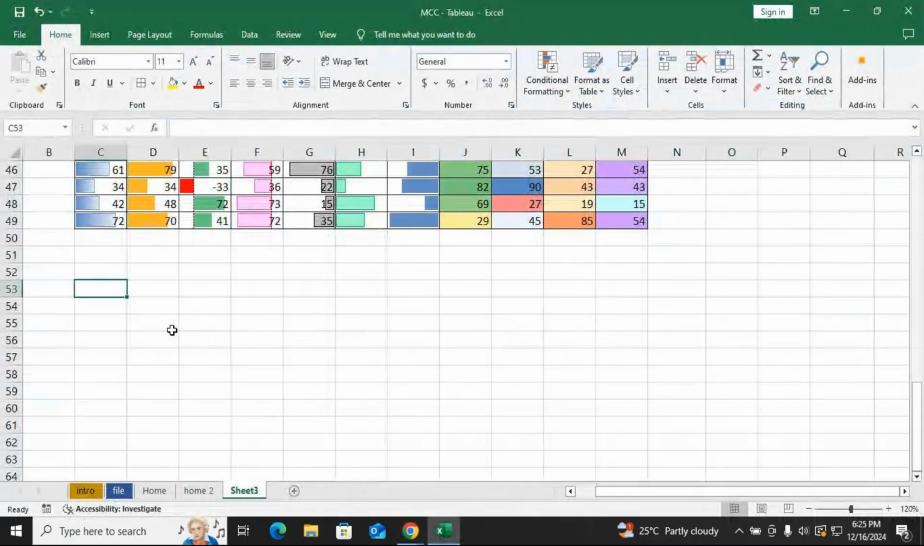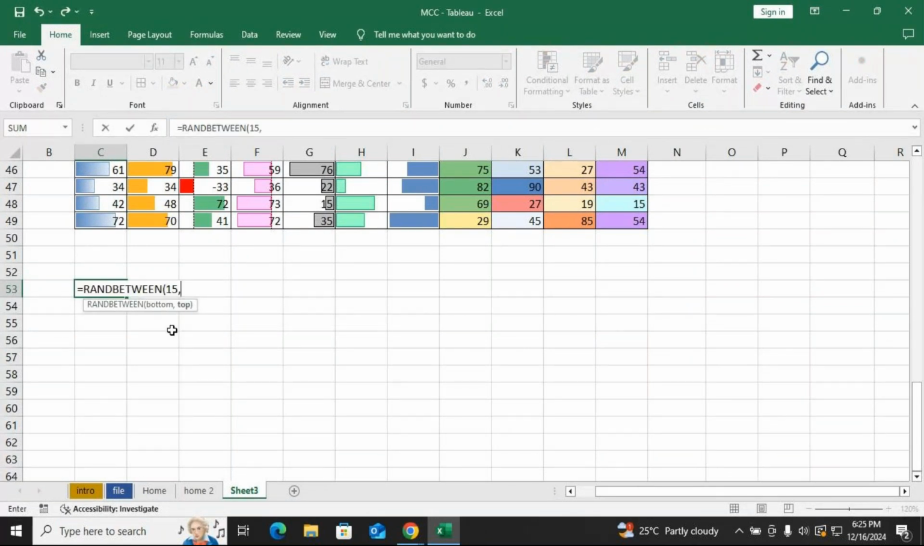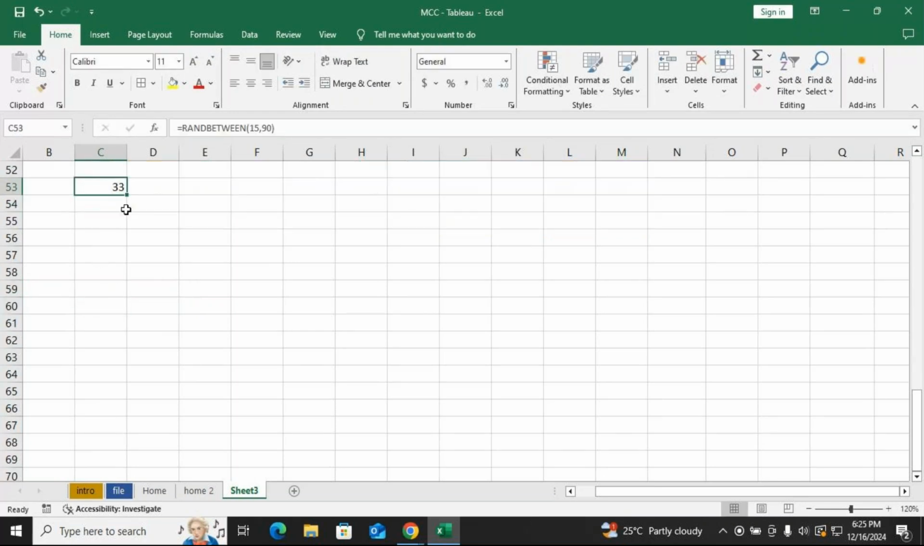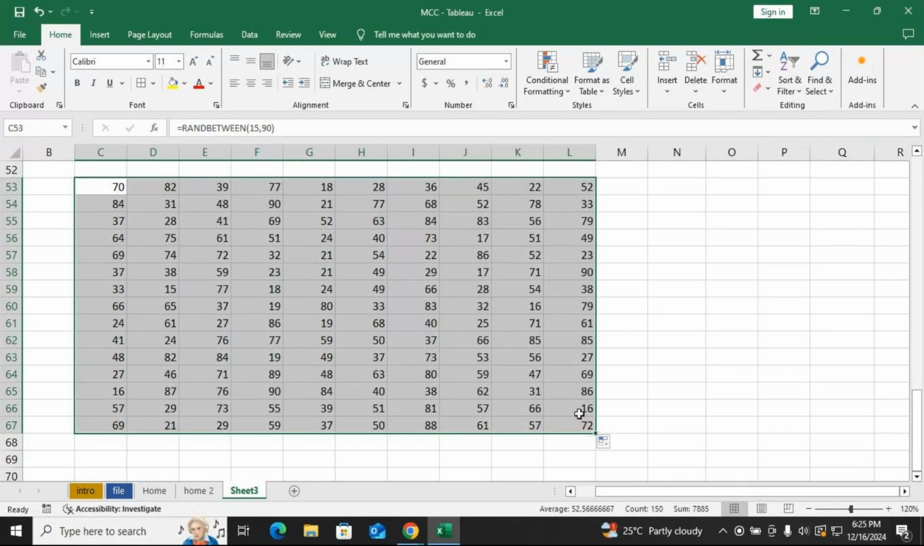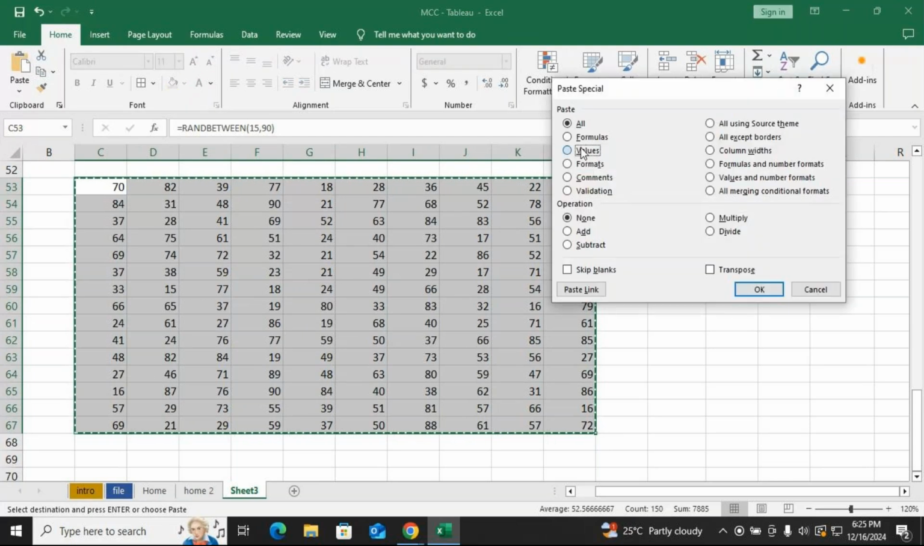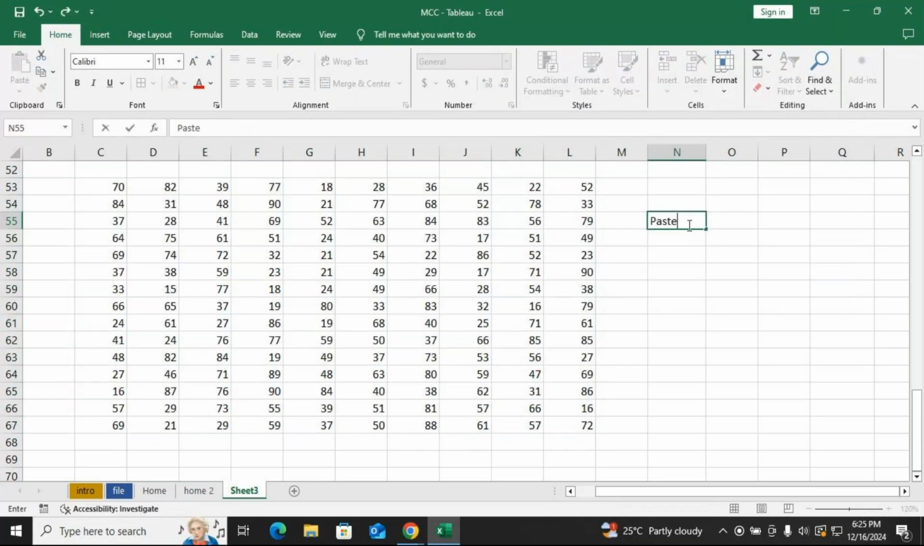Again I use equals RANDBETWEEN(15,90), close bracket, enter. I'll expand this vertically and then horizontally. If you want more, you can do that also. See here, till now I was pasting using this pasting symbol option, but I'll use a shortcut key now. Control C, copy. Control Alt V for paste special. Take it as values. Click on OK.